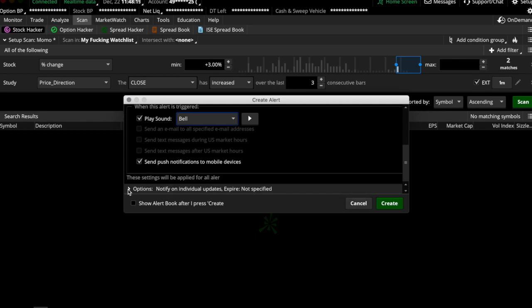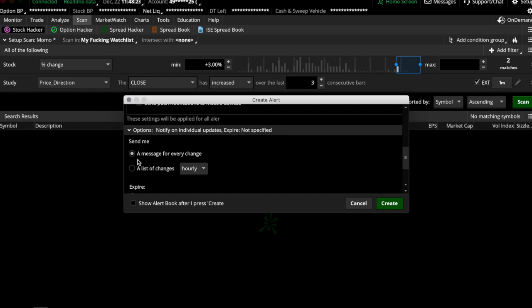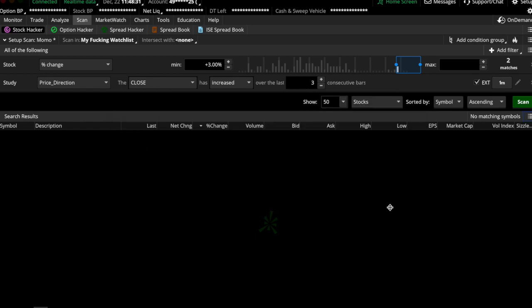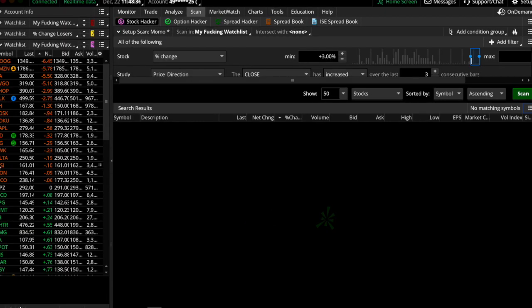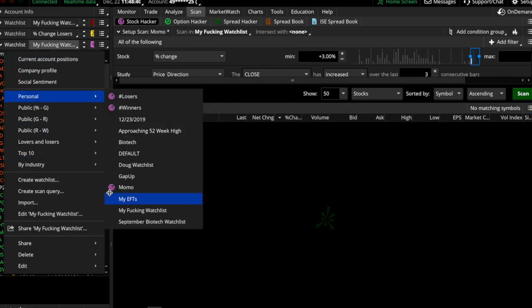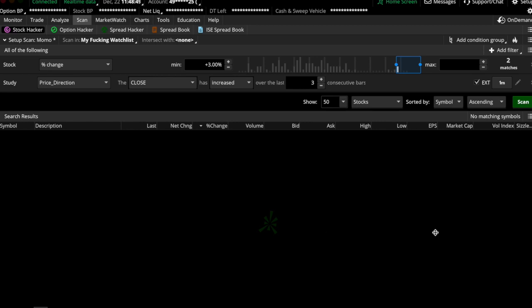And then on the bottom options, you'll click on the little arrow on that one, and basically I do it for every message. Anytime there's a change, it'll update me. And then I have it set to not expire, and then I'll just create that. Now I have an alert set, and you can see that here too, under Momo with a little icon next to it. So now this should alert you every time a ticker is added to your scan.